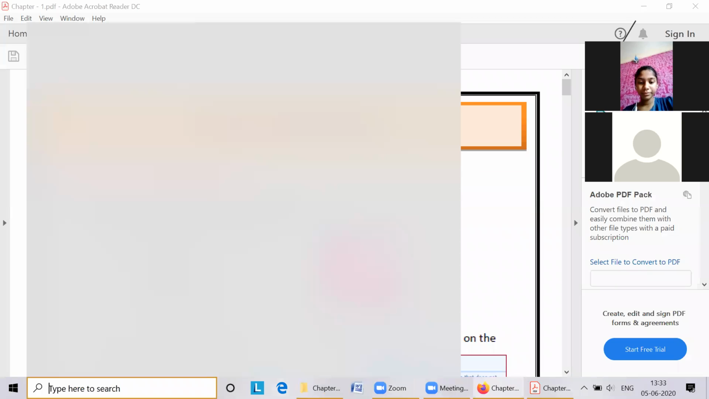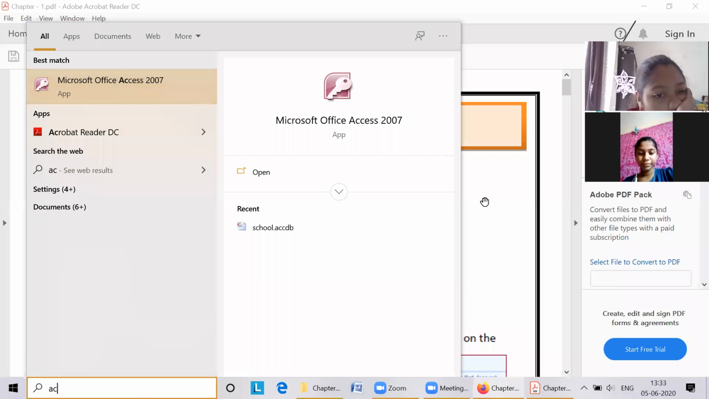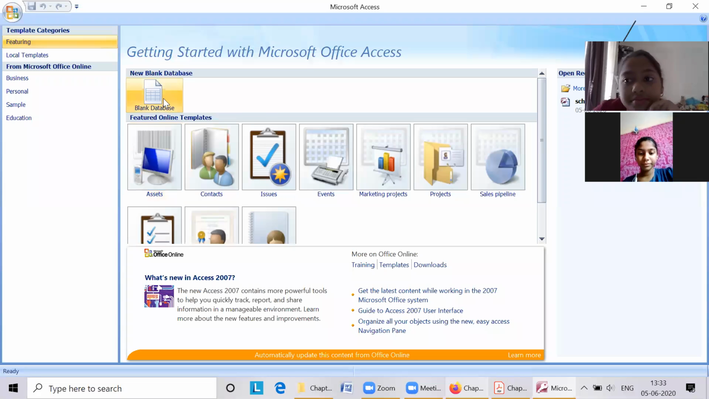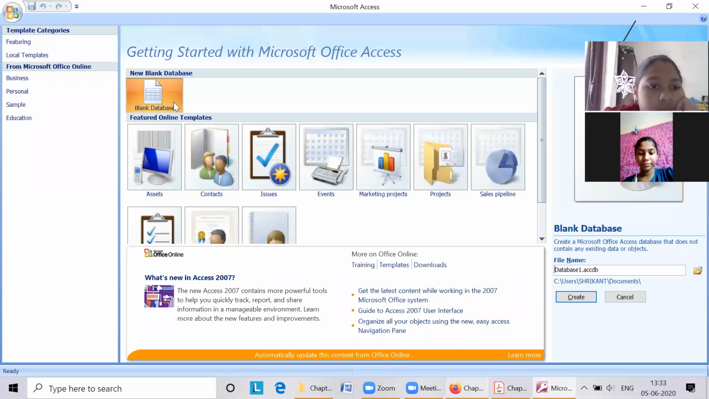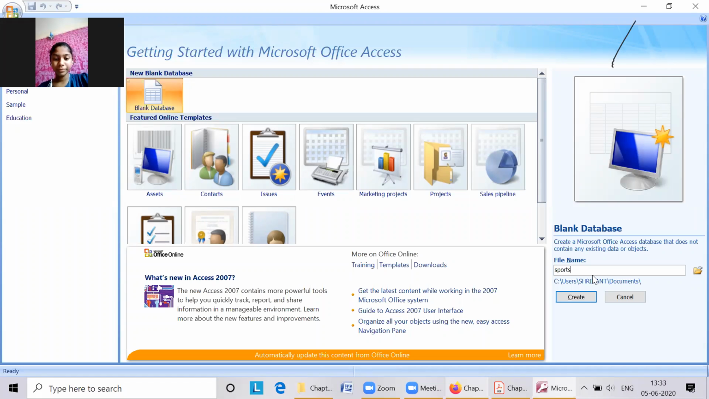In the search, you have to type access. See, I have typed AC, and I got Access 2007. Vaibhav, are you there? Okay, let it be. So Access will open, and after Access opens, can you see the blank database over here? You have to click on the blank database, and suppose you want to create a sports database. Which database do you have to create? Sports. So the sports database will be created. Understood?